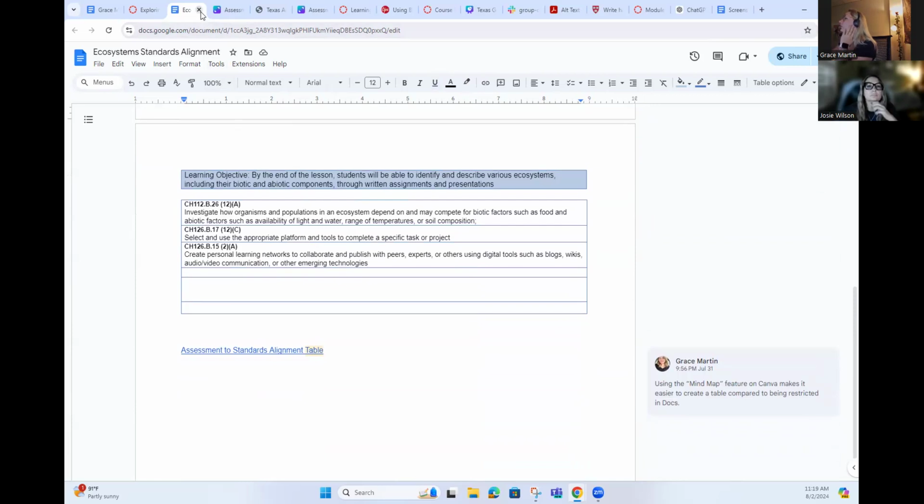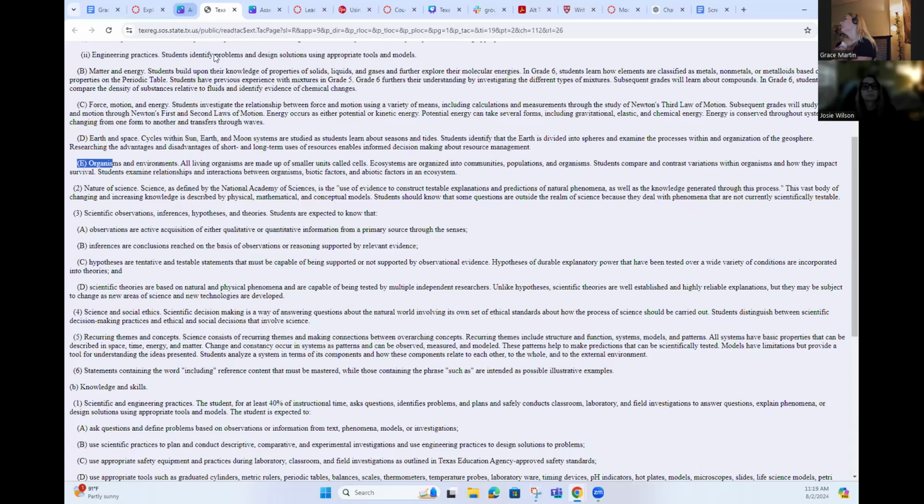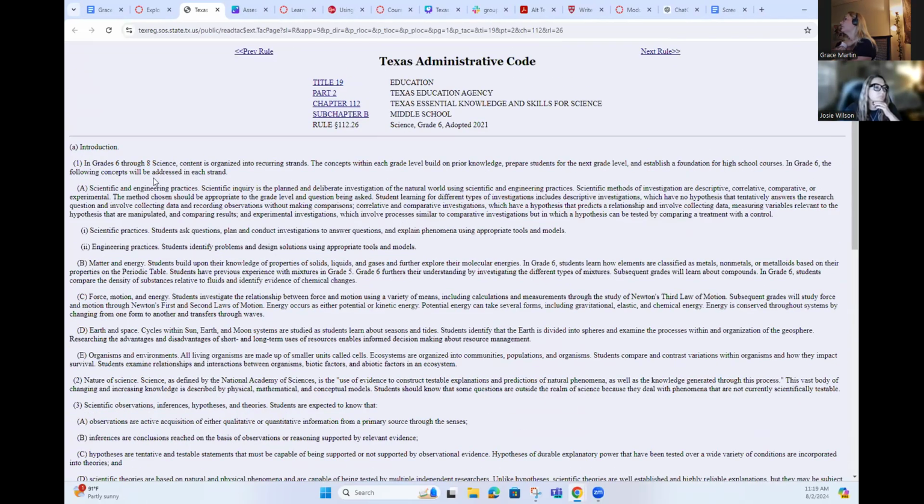For the table that goes along with the standards alignment, I was having trouble making it in Google Docs because it wouldn't allow me to extend it or make it bigger. So I went into Canva and made a mind map. This way I was able to make it bigger and keep adding on to it as I add more items. And this is just a look at the TEKS website and finding what matches my rubrics and my course the best.